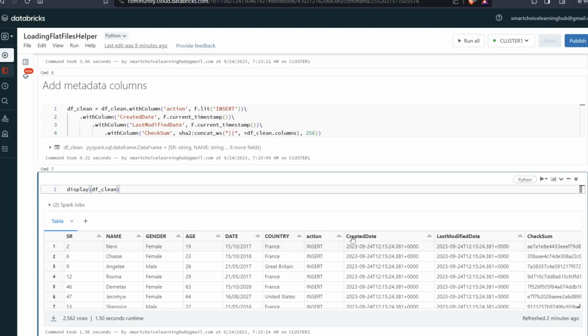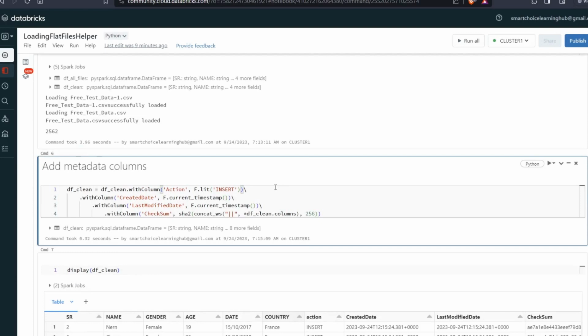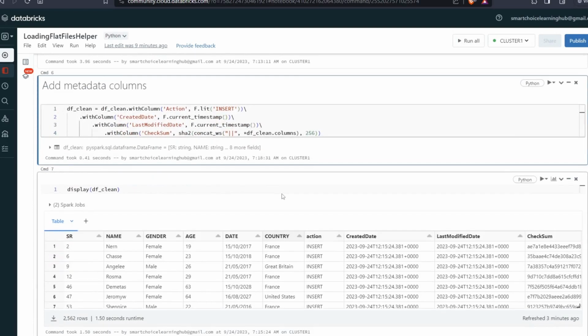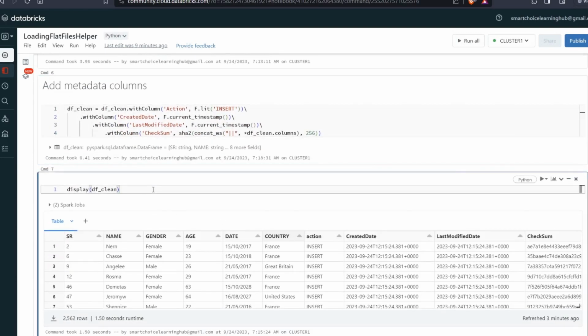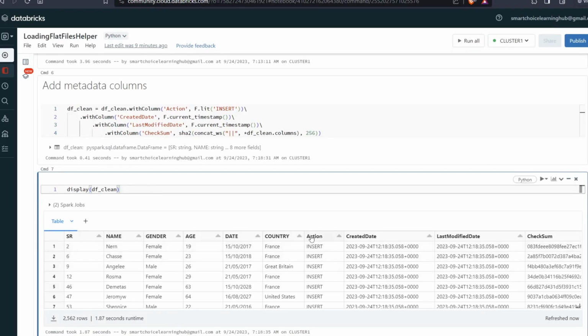But before we go here, I want to make sure these columns are the same thing. So this action, let me change it to uppercase here. And let's run this again. And make sure we have a clean and standardized table. Okay, this is action, this is it.